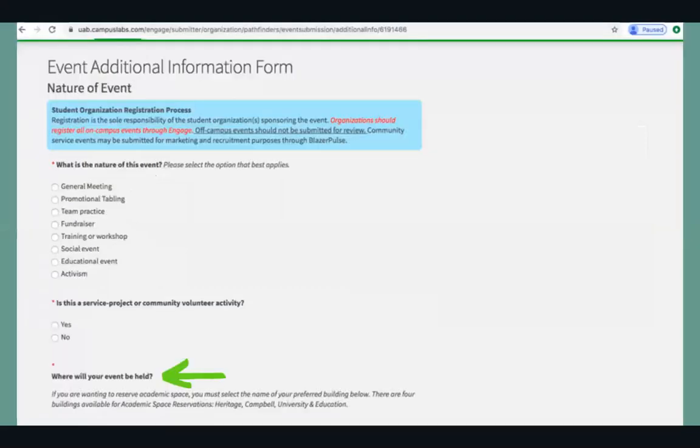You'll then be prompted to respond to questions regarding the nature of the event. The most important question on this page is the one which asks, where will your event be held? It is critical that you select the correct building or location. This is what prompts campus space reviewers to review your form and confirm or assign your space.